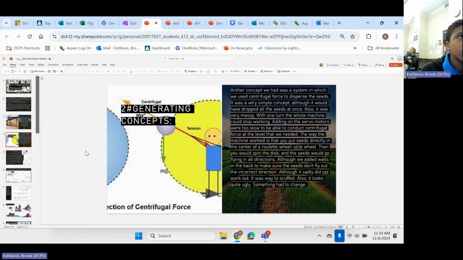Okay. Generating concepts number 2. Another concept we had was using centrifugal force. Centrifugal force is when something is spinning very quickly, so that if something is placed in the middle, it could fly out. If I'm holding onto somebody and I start spinning very fast, they will get pulled back. That is what centrifugal force is.